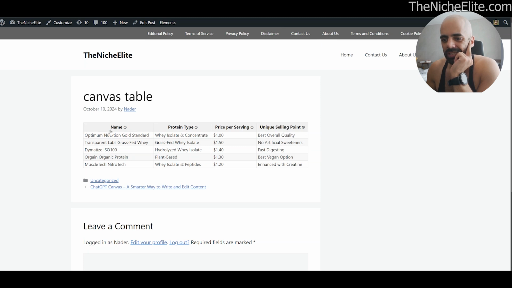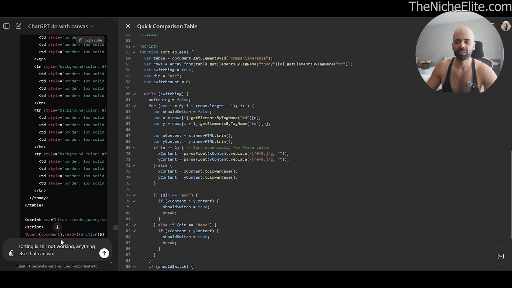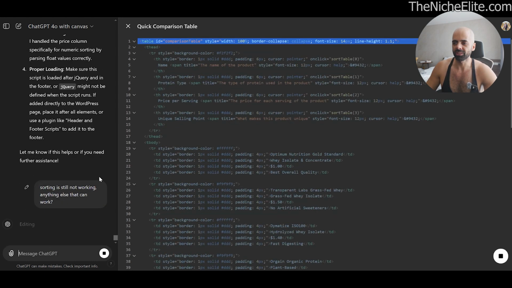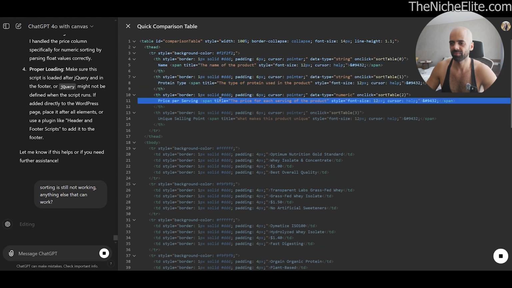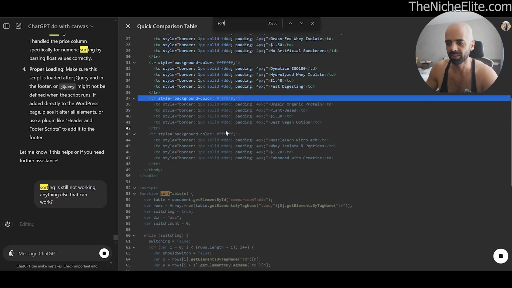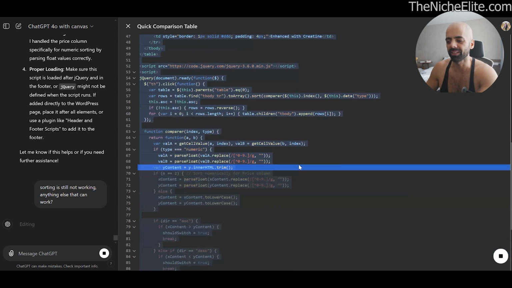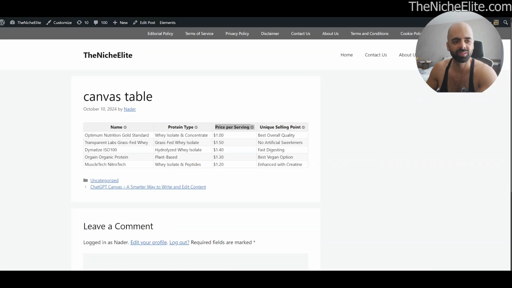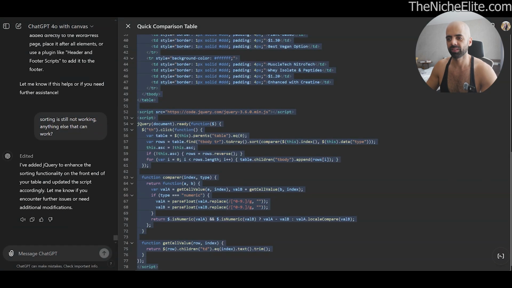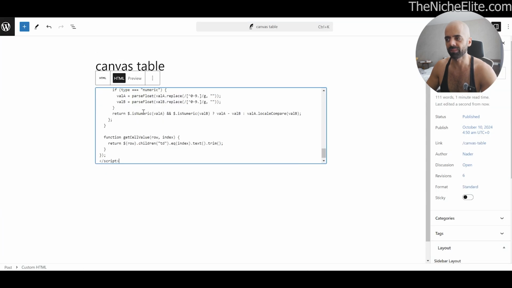Okay, well anyway, the sorting is not working out. Let's see if ChatGPT can fix this. Is it changing anything? Here's a sort code. Let's see if it changes. Okay, maybe it did something here. Maybe it didn't. Let's find out. Okay, so now let's see if it did something. Maybe because it's HTML, it shouldn't be HTML.